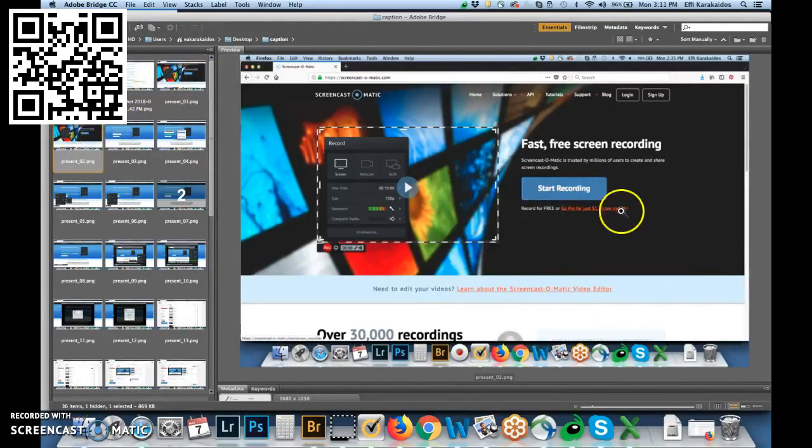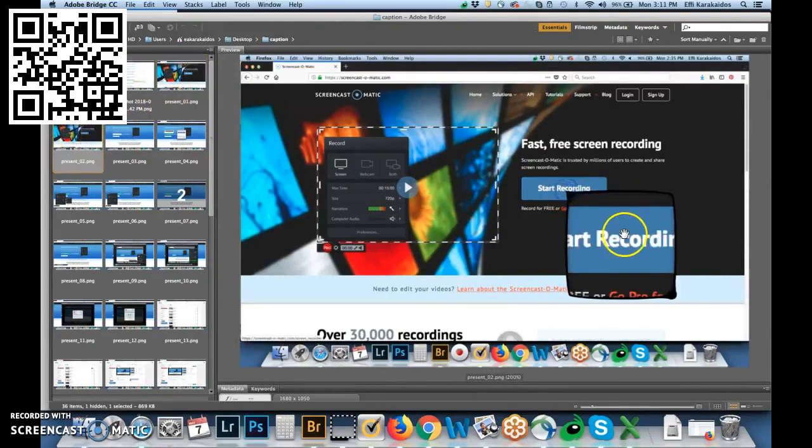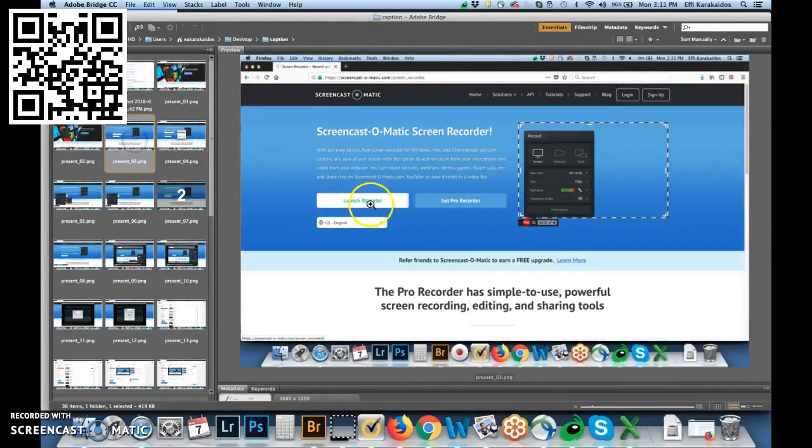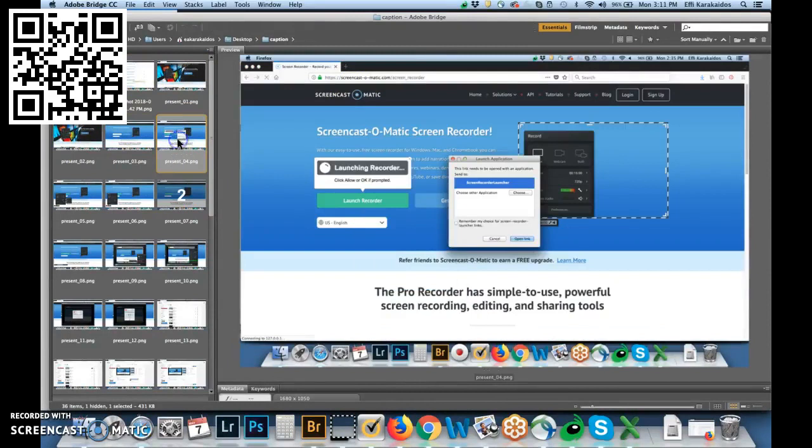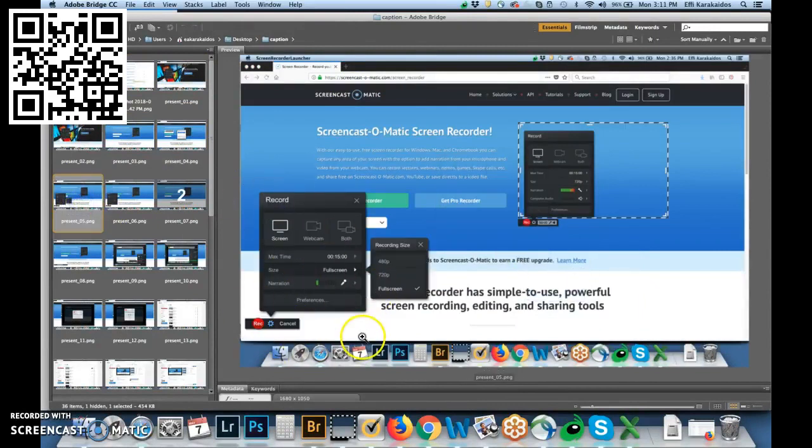So simply open that, press your start recording button, and then launch recorder. And that, on a Mac anyway, brings up the little pop-up. I just press on open link here, and that brings up the record window. You can choose screen, webcam, or both. The max time will not change from 15 minutes if you're using the free version like I am.